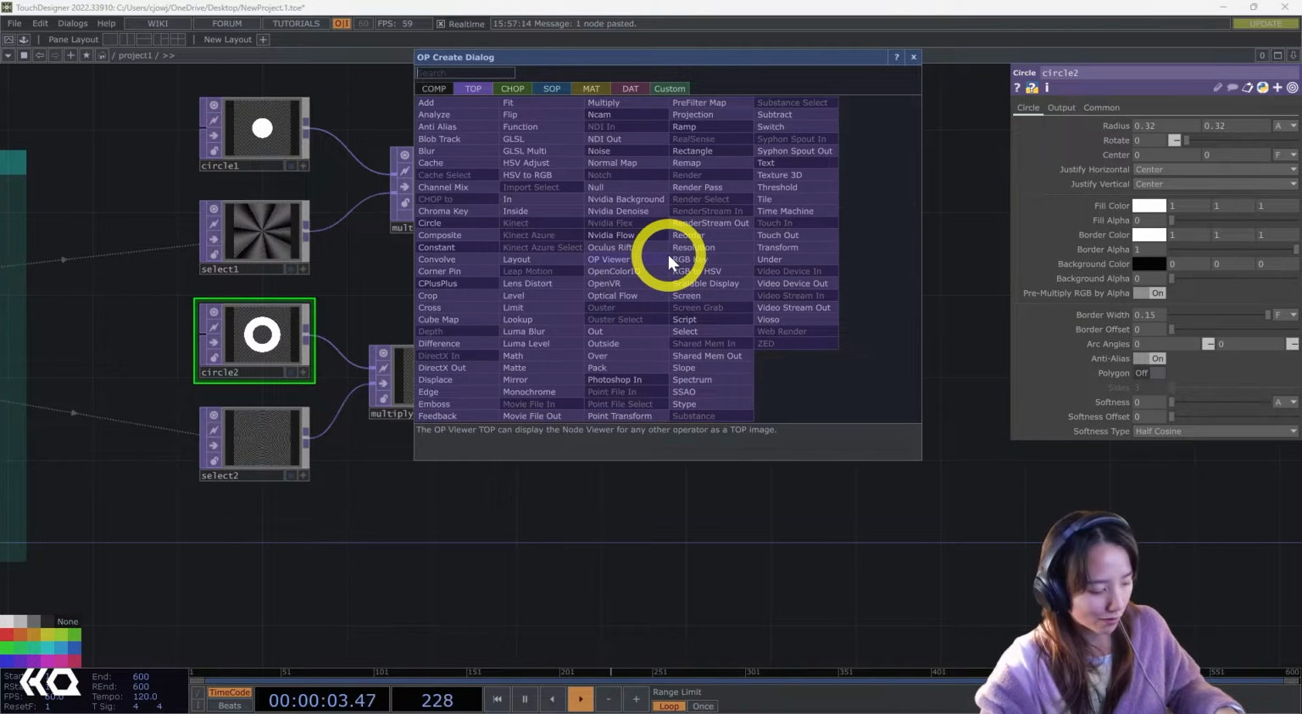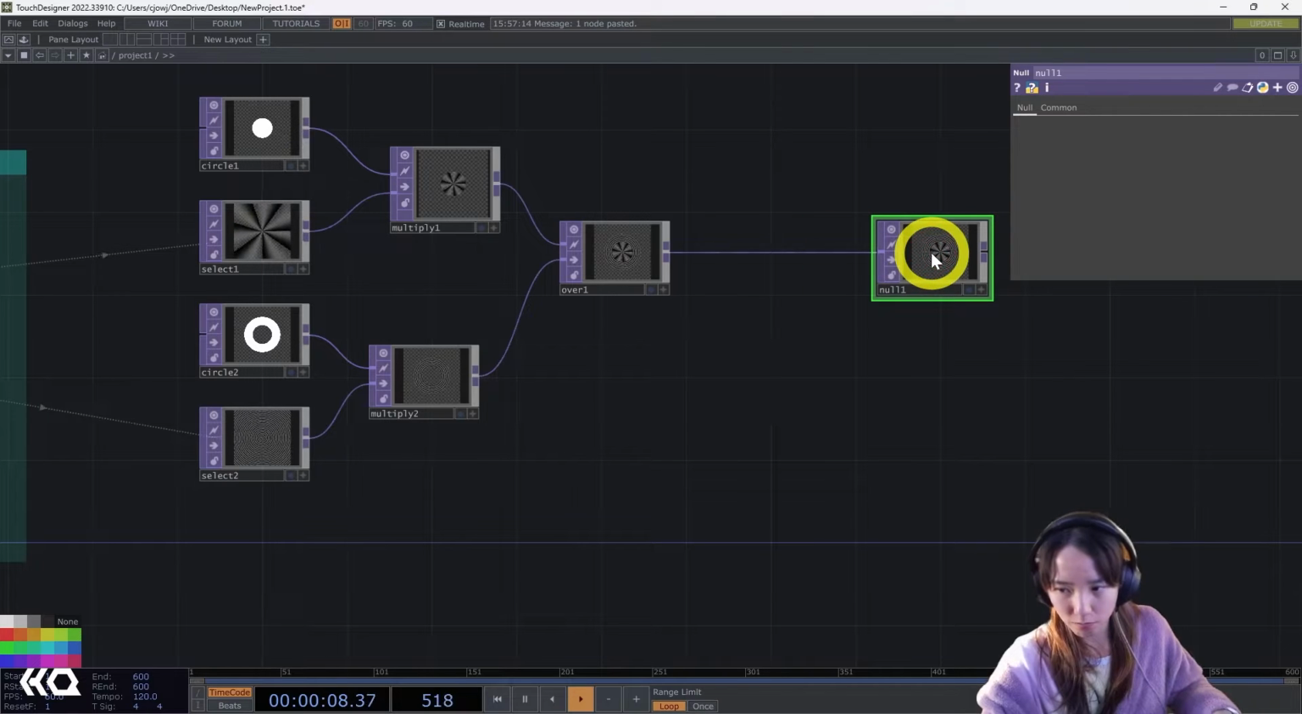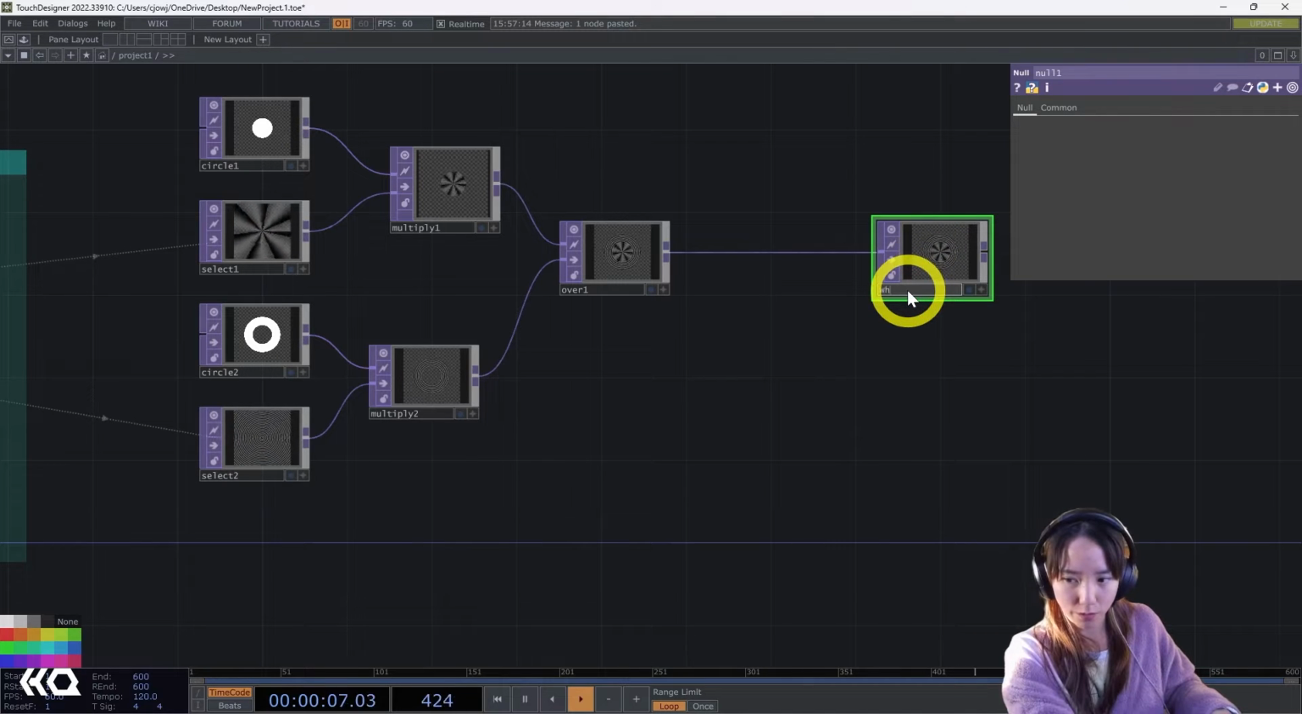After this, I'm going to add a null. I'm going to call this null wheel.